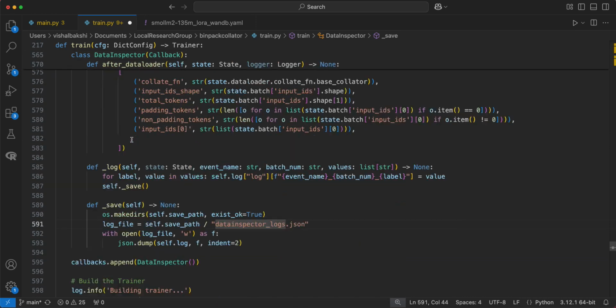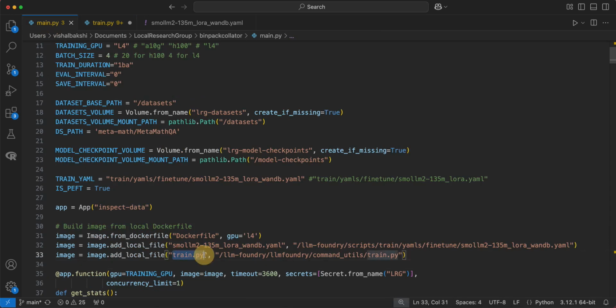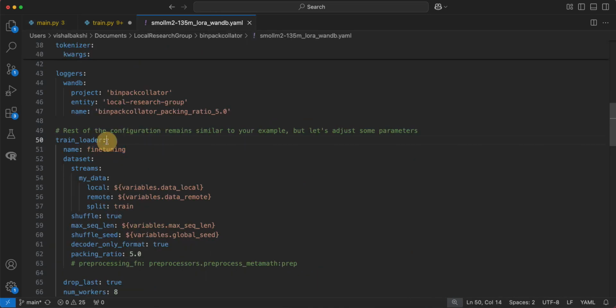So where does this go? This goes right in train.py, right before you define your trainer, and you make sure you append it to callbacks. Then in my modal script, I save that train.py and basically overwrite the existing train.py. And then the train YAML file, where I have pretty much standard things that are in the LLM Foundry examples. But under train loader, I make sure that this is finetuning. And then under it, I put a packing ratio attribute that has a value greater than 1.0. So this means that it's going to kick in the packing ratio.